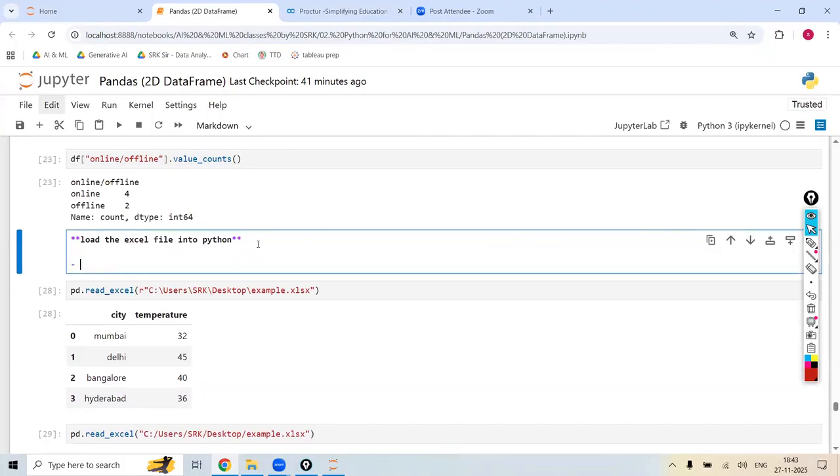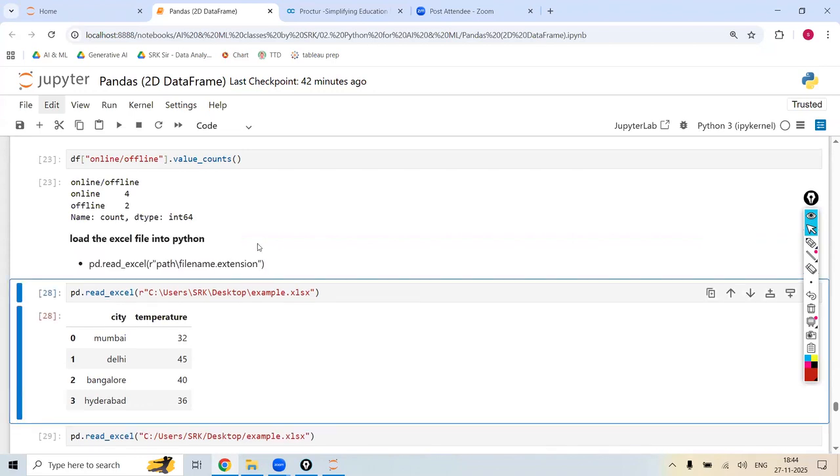What is the syntax? pd dot read underscore excel, in the brackets the R letter followed by inverted quotes. Inside the inverted quotes, we have to write the entire path, backslash, file name. Along with the file name, the dot extension. That is the syntax.